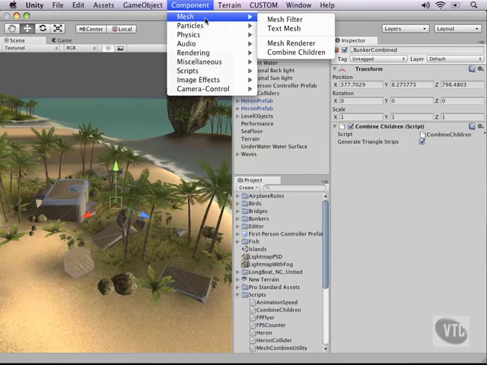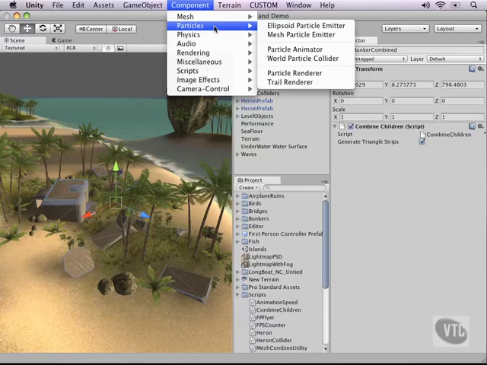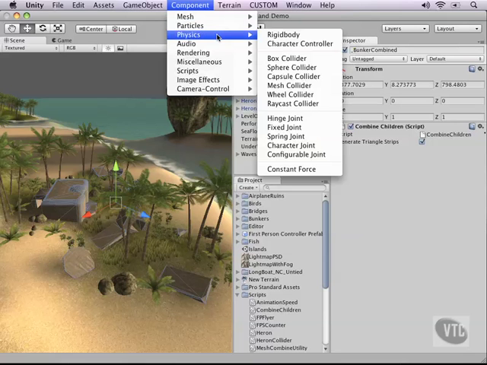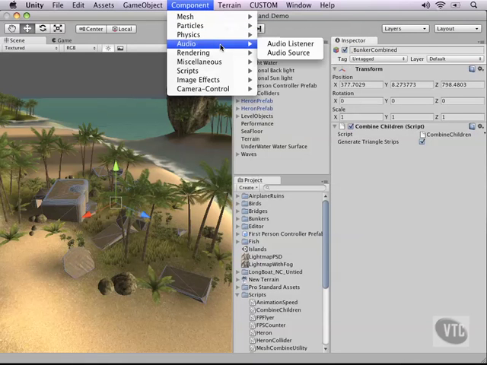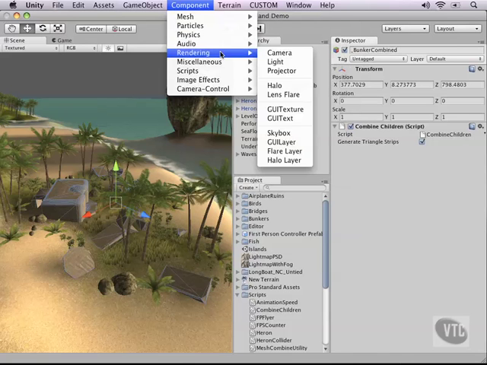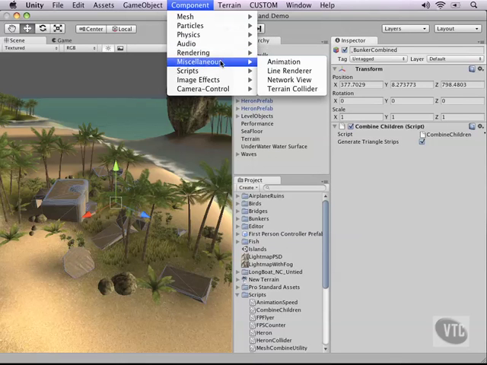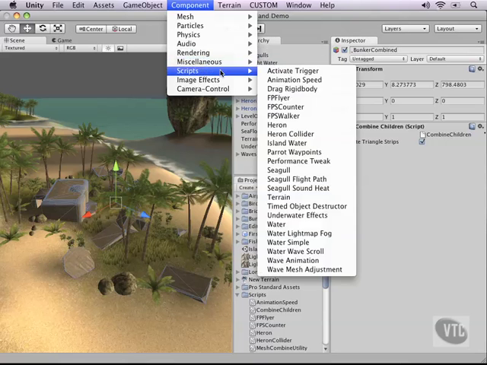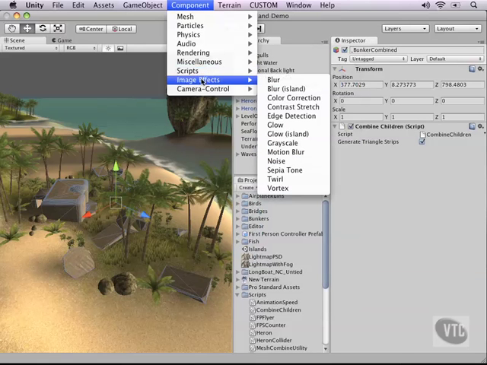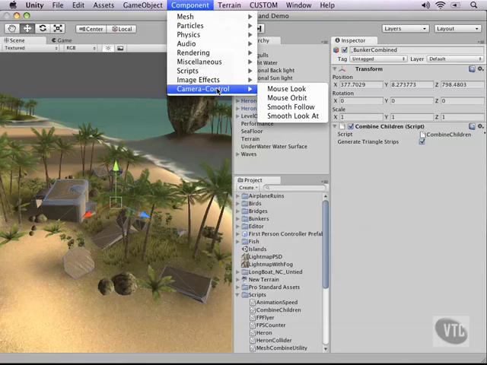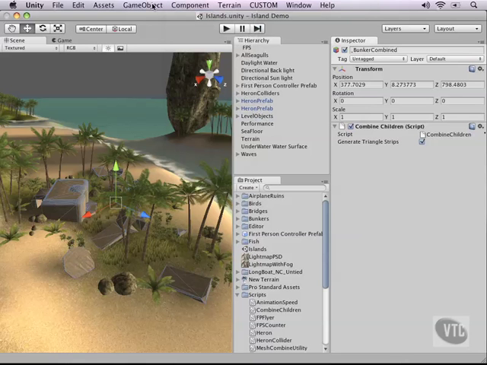There are meshes that we can use, and there are particles that we can use. More about this later. There's physics that we can put on, for example, a box to make it fall like a crate. There's audio that we can attach to game objects, for example, to make a gunshot sound. We have rendering components. We have miscellaneous components like an animation. We have scripts that we can attach, and of course we can make our own scripts, but Unity comes with a whole bunch of scripts that are already done for us to get us up and running very quickly, and these are extremely short and very powerful scripts. Then there are image effects that we can also use, and then camera control components that we can attach, and these are also scripts that can be attached to a camera. So those are game objects and components.